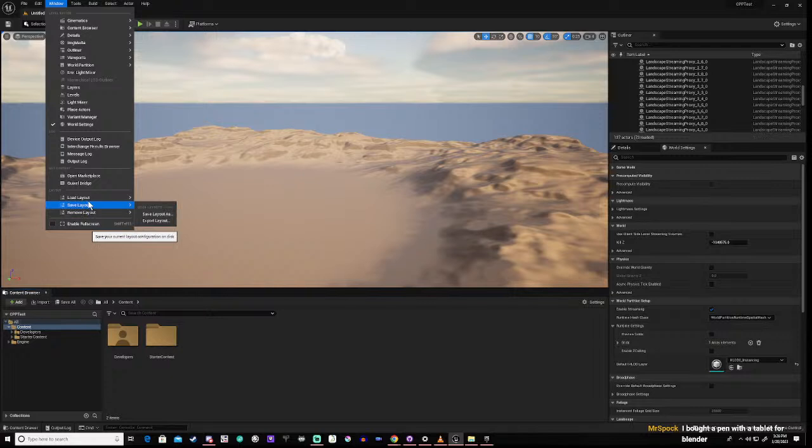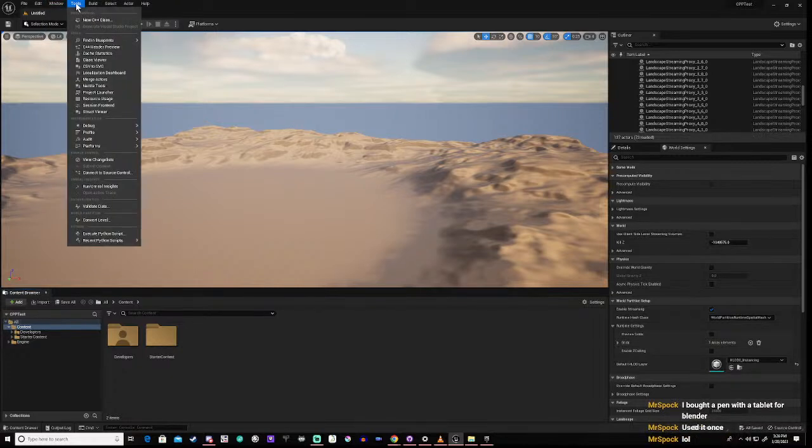Yeah, I've got a tablet as well, but I don't really think it's that great for Blender. It's more for something like Substance Painter.